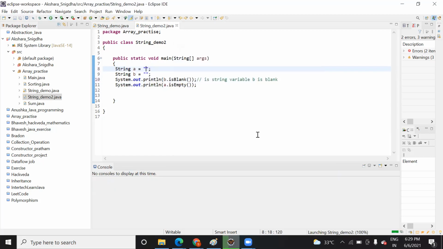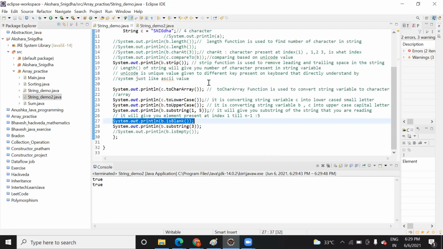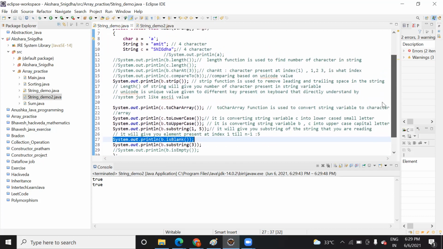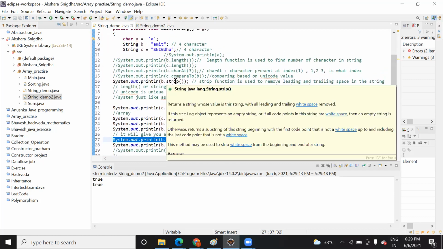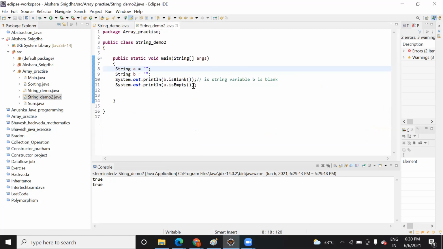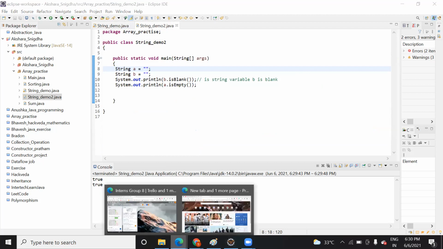Yesterday we have seen that the trim and strip functions are doing the same, right? They both remove the leading and trailing space. There is one more function called trim trim that also does that. So the isBlank and isEmpty functions also work in the same way. There are a lot of functions available. I will show you all of them one by one.